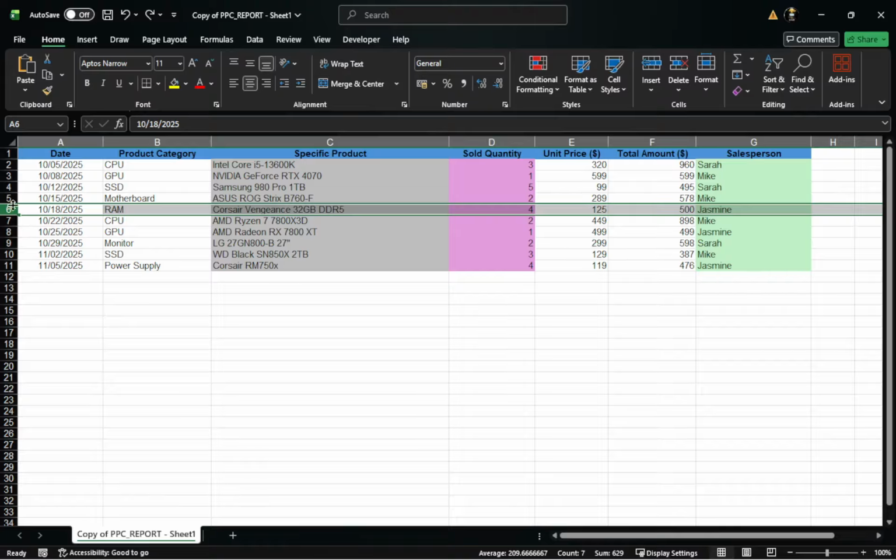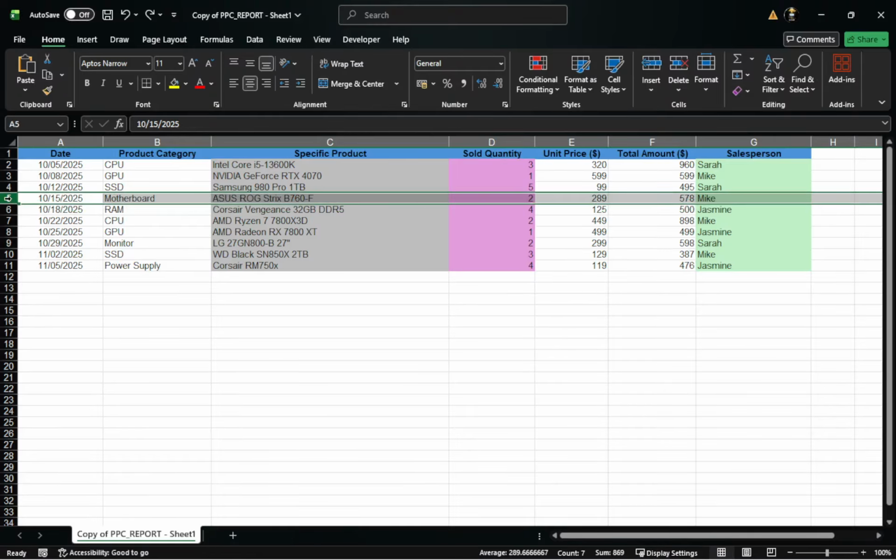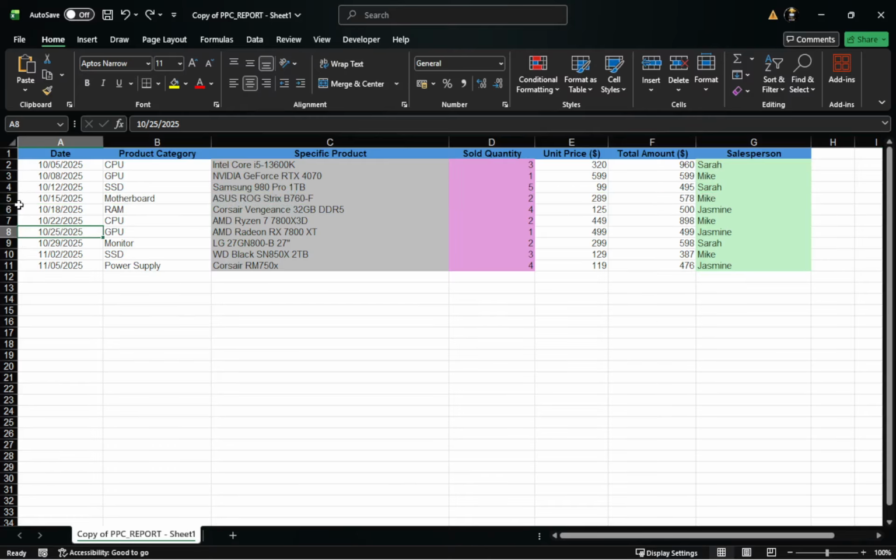Next, method 2, using the right-click menu. Click the row number on the left to select the entire row. When you click the number, the whole row should turn a solid highlight color, confirming that the entire row is selected, not just a single cell.